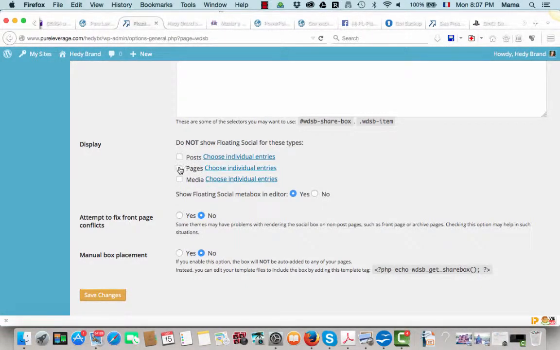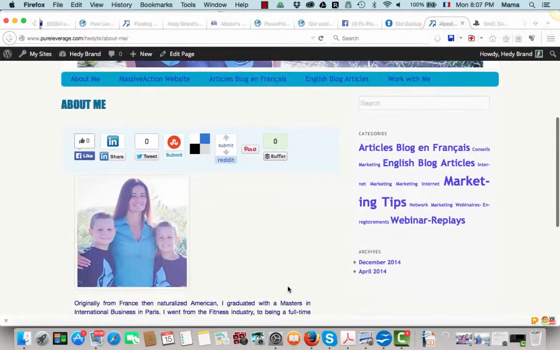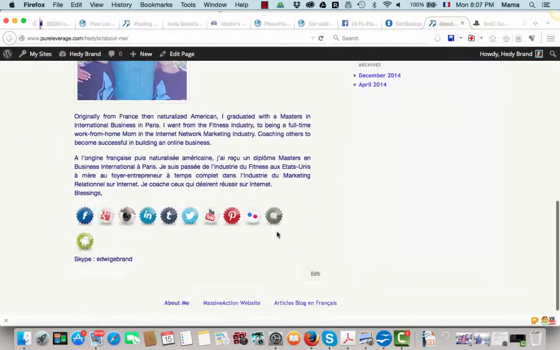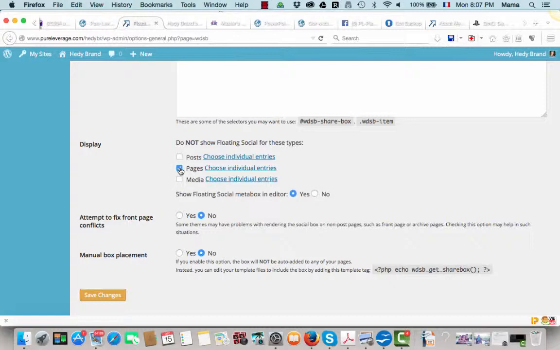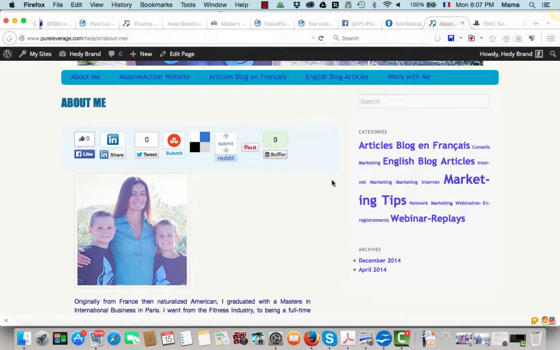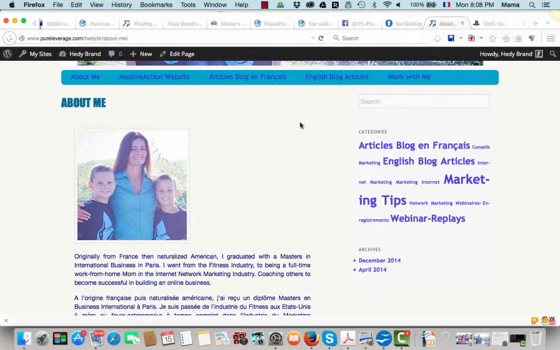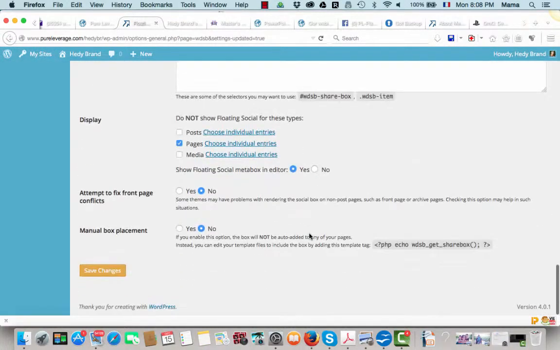And here, pages. I'm just going to check pages, because right now when I click on my About Me page, the floating social is up here, and I would like to get rid of it. I don't like that it shows on my page. You may have a beautiful page and you don't want to have it show. So you just check this, click on Save Changes, and then you go back to your About Me page and refresh it, and there, the floating social media icons disappear. They're not here anymore. That's how you can change it.